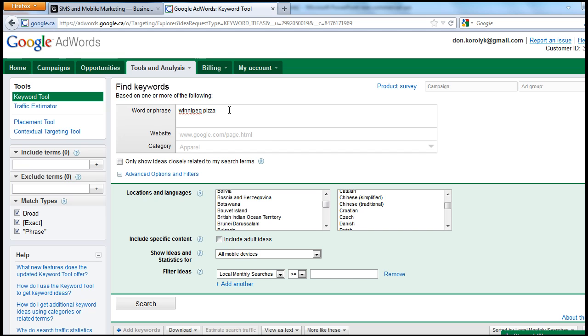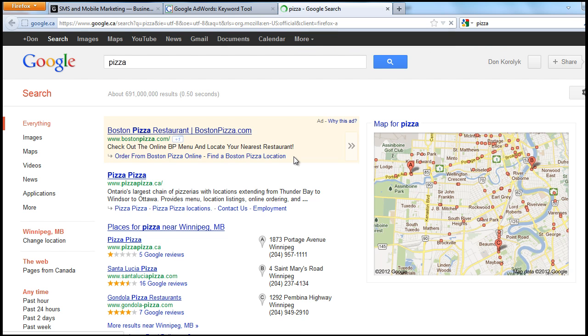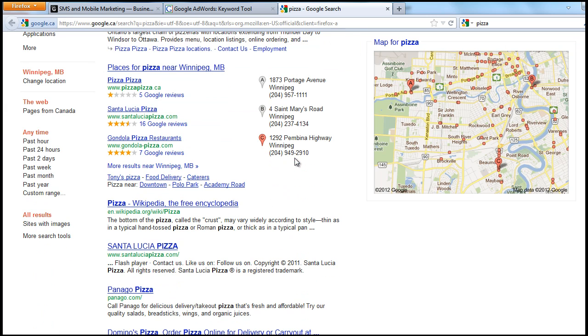So at random, I just picked pizza, and I'm going to be using a local identifier as well, so I can get some results that are specific for Winnipeg. I don't want to search on pizza and then get something in California, but with Google's new algorithm now, if you do type in pizza, I think we should get something local showing up, and we do.